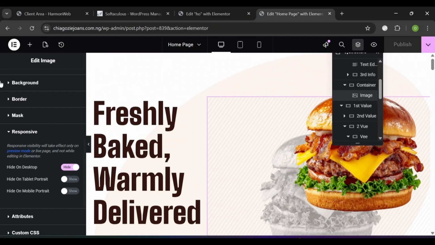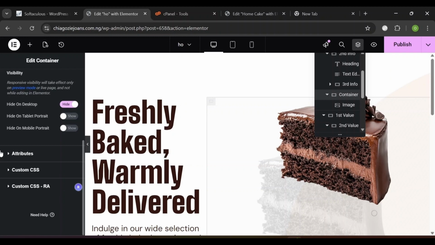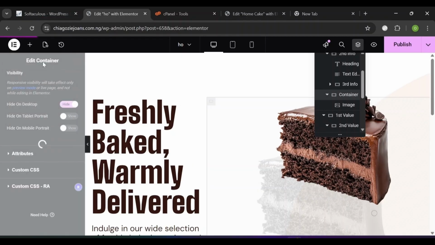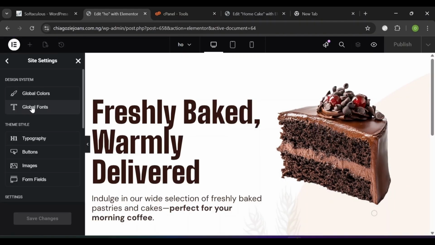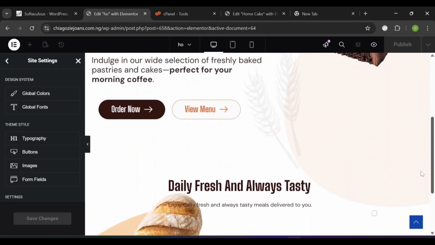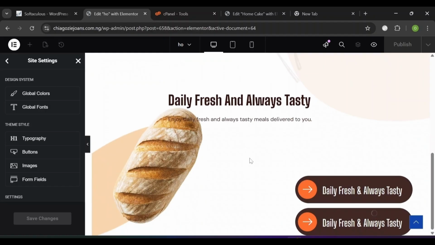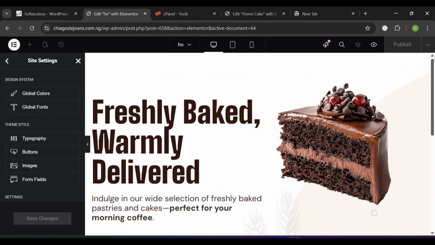So let's set our site settings. We are going to click on site settings. So let's click on this Elementor logo and then we click on site settings here. What we want to do is to change the site settings like the global fonts, the global colors. So anytime we are adding an element, we don't need to edit it over and over again. Okay, so we can do that on this site settings.